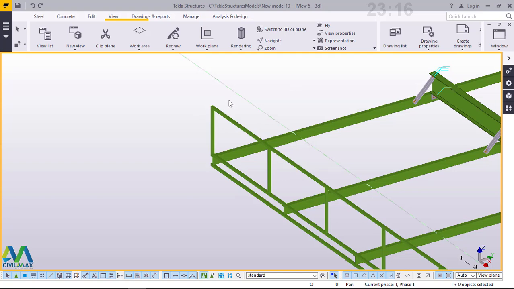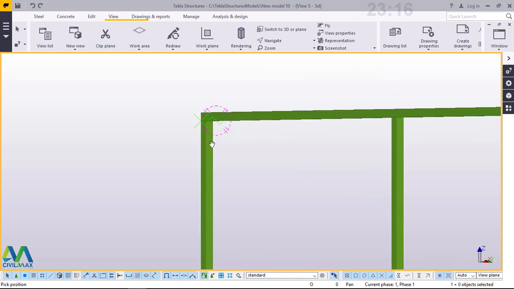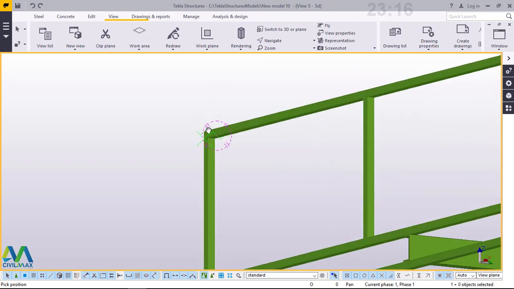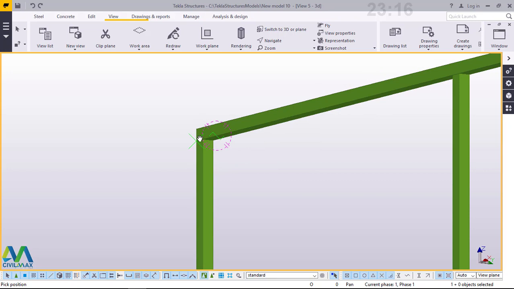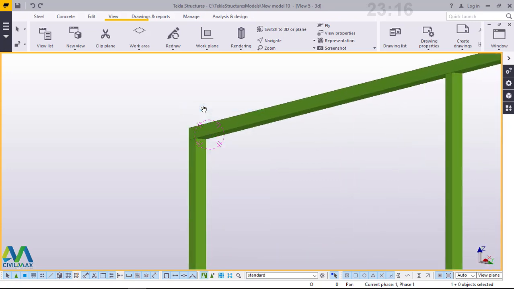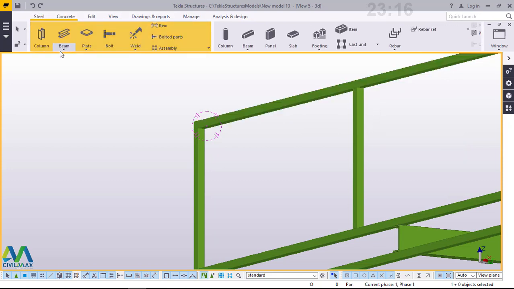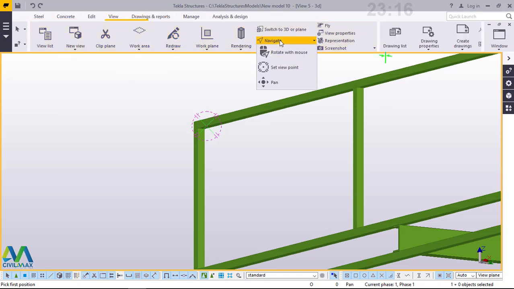Now I'll close this. Now I want to place my bracings here from this end. Remember, we are still working on the top, on the rooftop of our canopy. I'll start placing our bracings. I'll start from that spot. I'll pick that. Then I'll come to view here. I'll come to navigate and rotate with the mouse. I want to rotate about that spot.